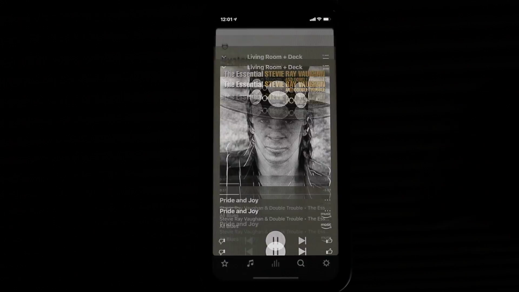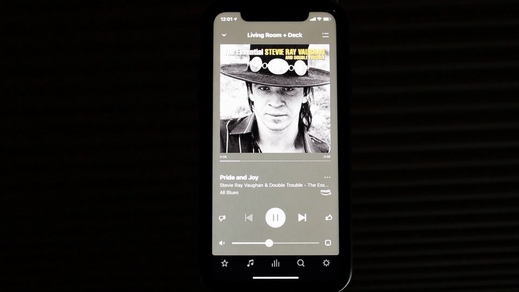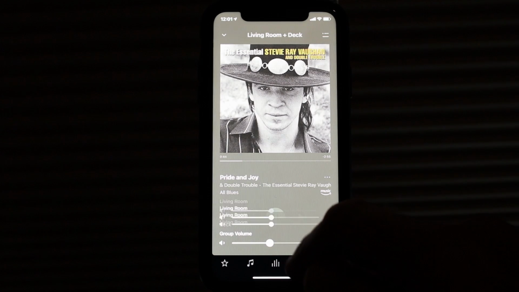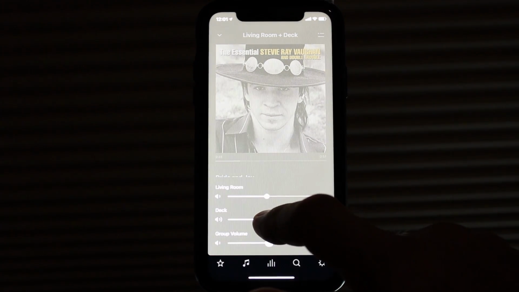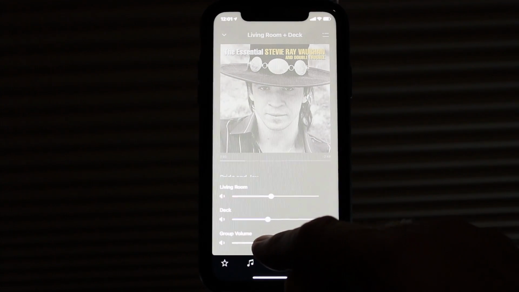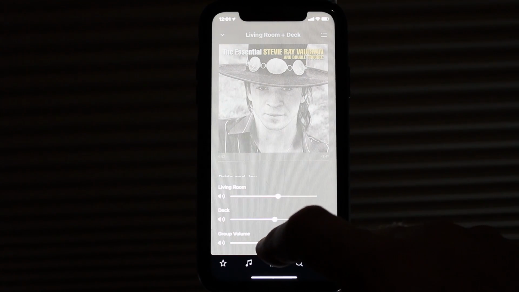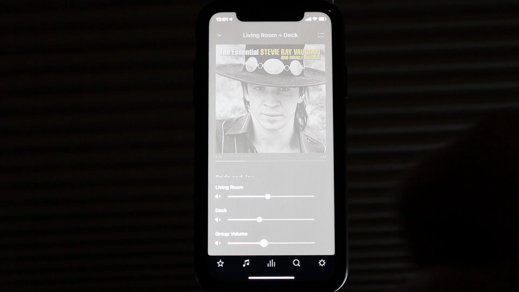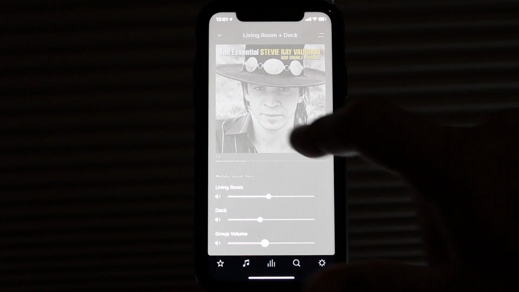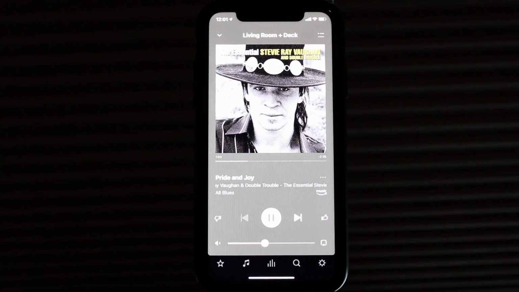So if I bring up the system again, it shows now I'm in the living room and the deck. But what's interesting is for volume control, if I hit the volume there, I have individual volume control of each zone, or I can control all volumes with one slider. So I can set them at different levels and then adjust them. I just hit off of that to bring that back down.